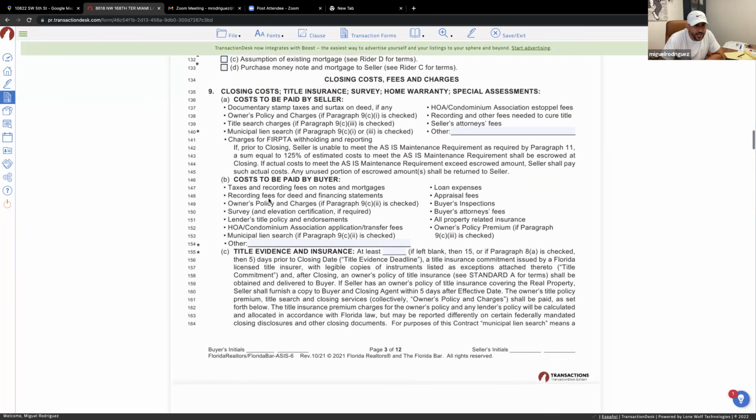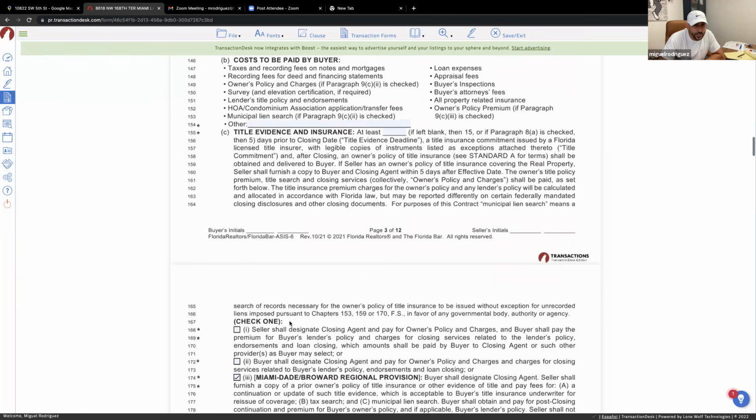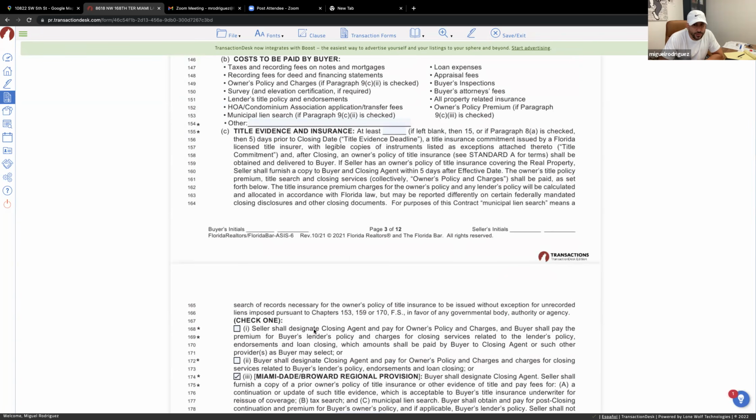So if we check 9C here and we put that the seller shall designate closing agent, buyer shall pay for the premium for the buyer's lender policy and charges for closing cost services related to the lender, endorsements on loan closing, which amounts shall be paid by buyers to closing agents such as provided as buyer may elect, or buyer shall designate closing agent and pay for owner's policy and charges.